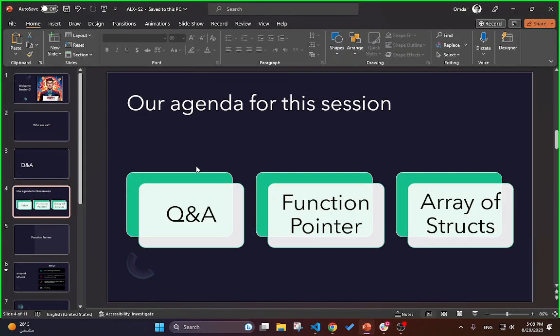Our agenda for today is: I take your questions. If anyone is stuck on anything, I will help him or her. And I'm going to talk about function pointers and array of struct, why you are going to use them and how to use array of struct to make your functions shorter in lines of code. So I'm going to make a demo for you about this topic.